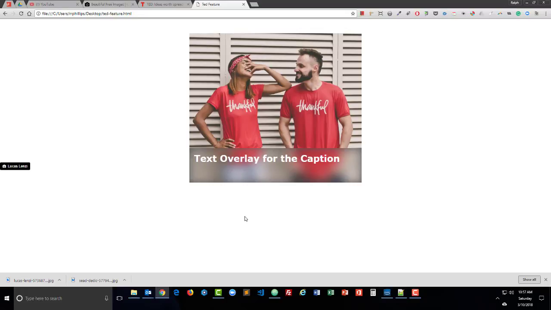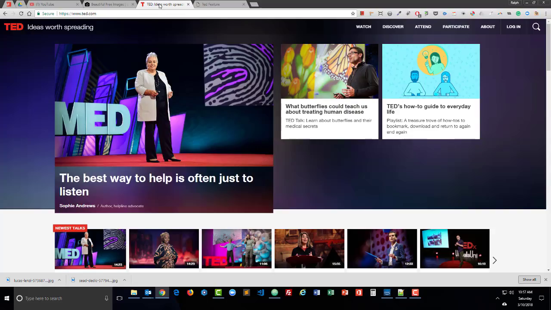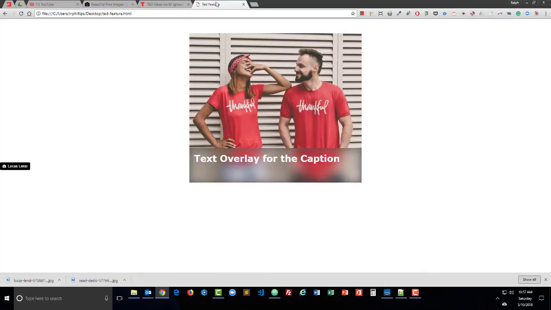So I hope you enjoyed this, and perhaps maybe you'll apply it to a website that you're working on. So this is the feature effect over here at TED.com, showing a background image and then a very blurry version of the bottom of that background image with a text overlay. And there's my take on it.